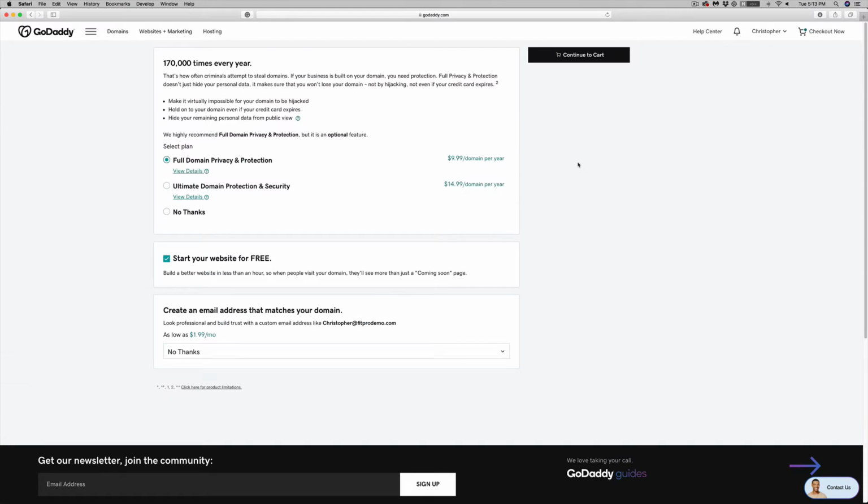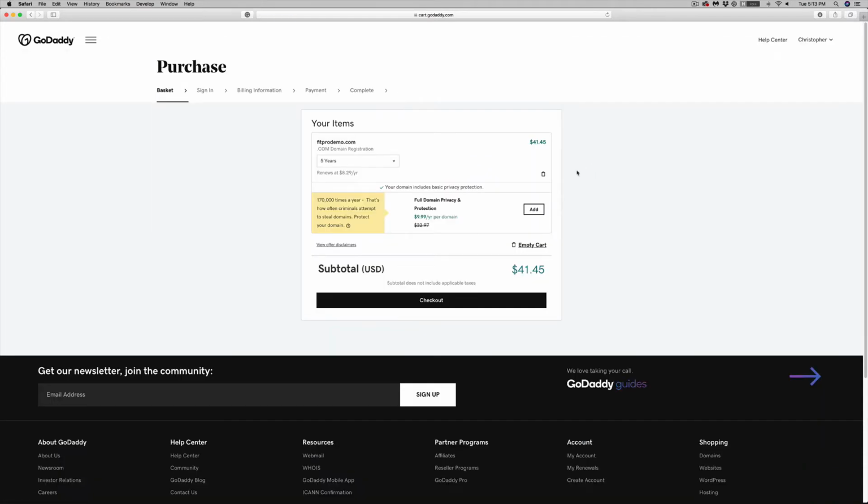Once it's been added to your cart, they're going to give you a few upsells here. I just always choose no thanks on any of these, and then click on Continue to Cart. Once you're in here, it's going to ask you how long you would like to register your domain name for. By default, it's going to select 5 years. I always select 1 year, and then click on Checkout.